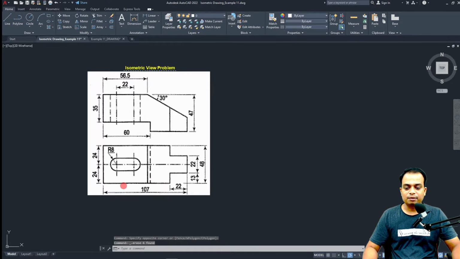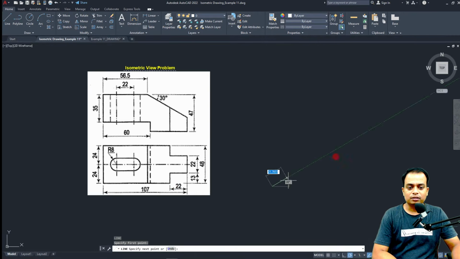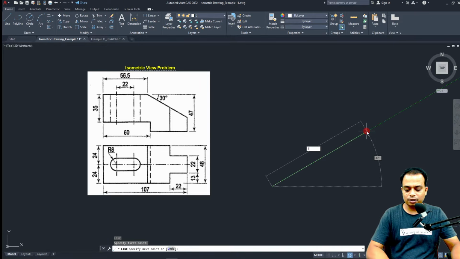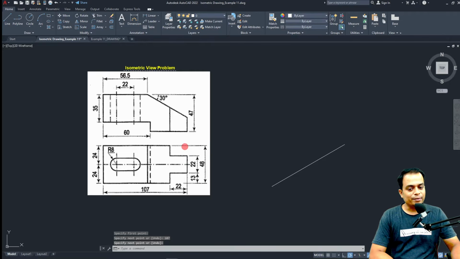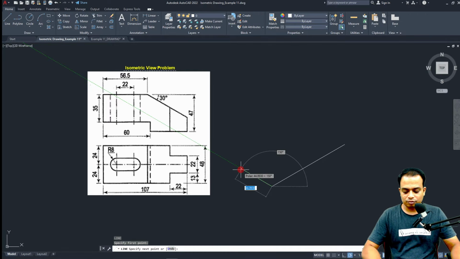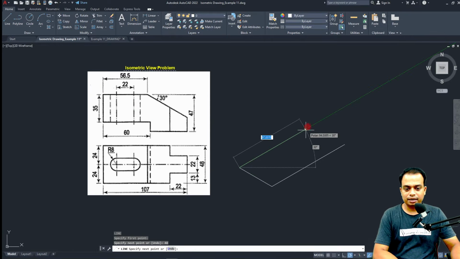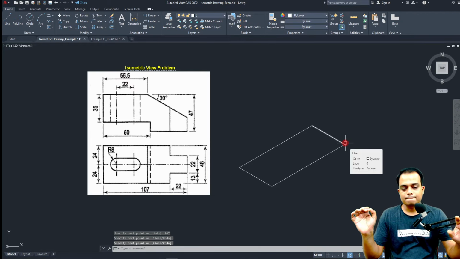So let me first of all start by making a line of 107. This in orthographic is a straight horizontal line, but in isometric it will be at an angle of 30 degrees. The length by the way is 107, and enter. Then you have to make this width of 48. This again 48, enter, and here back 107, and you can close it now. So the base of the object has been made, right?